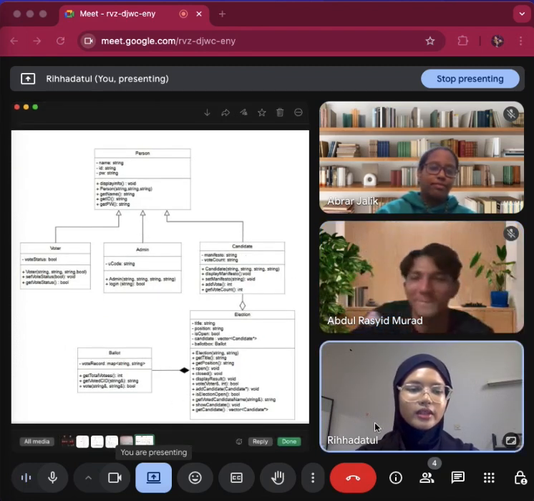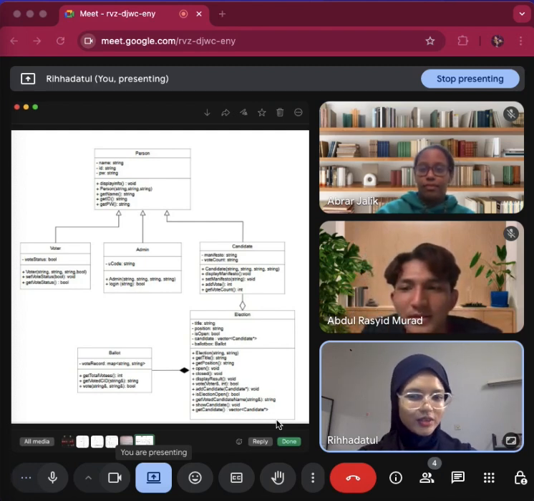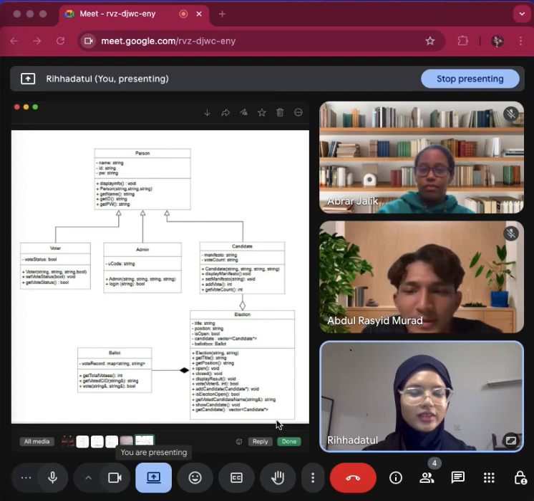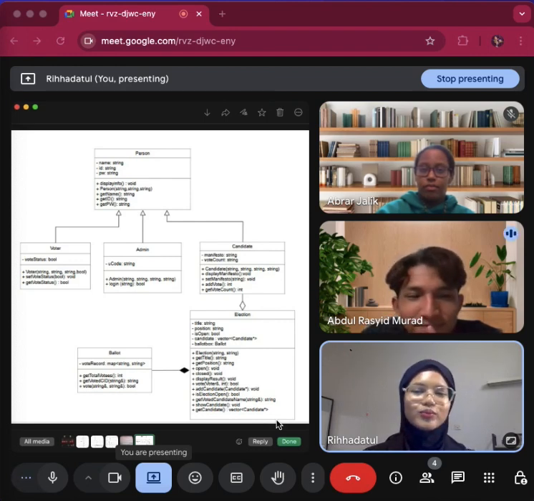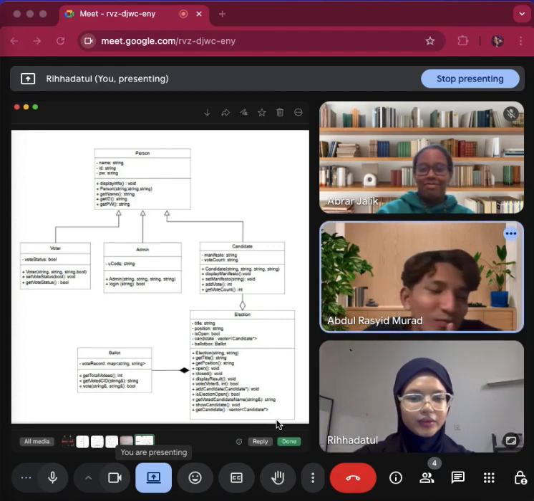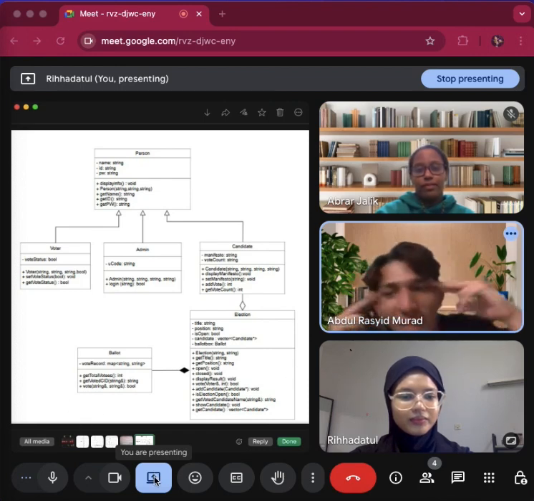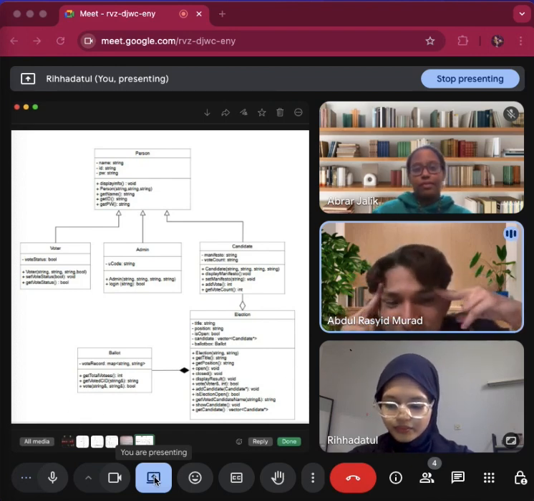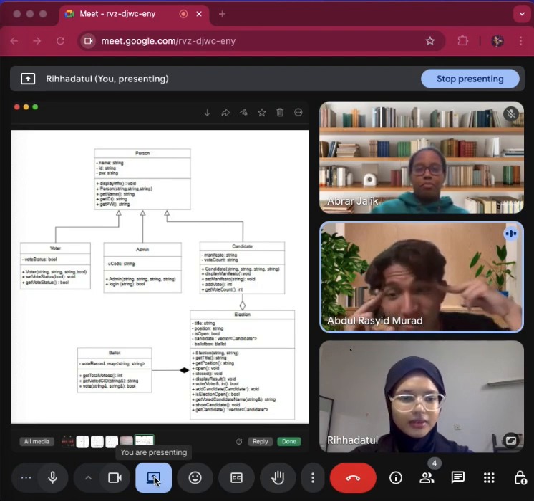Now we will continue with what problems we face. What problem do you face during your code? I think the main problem for me is the idea of how we want to connect the candidate and the election in the coding so that it will work.